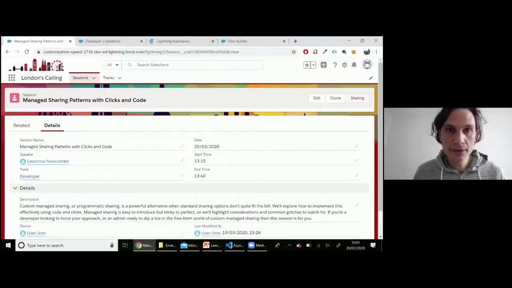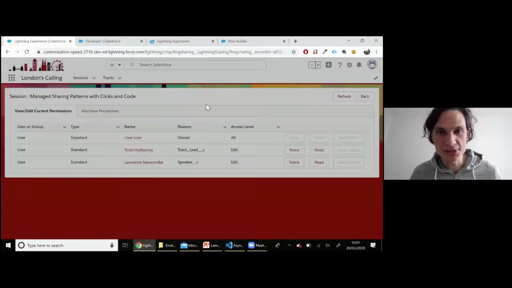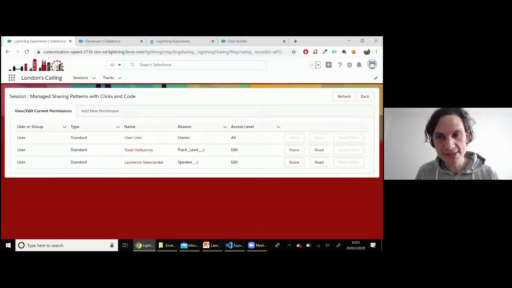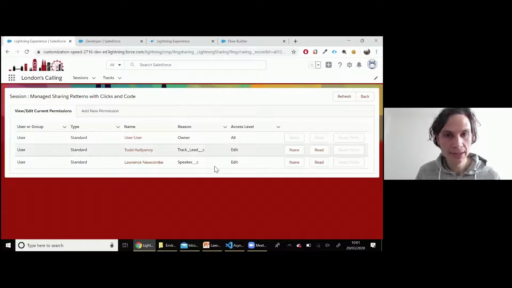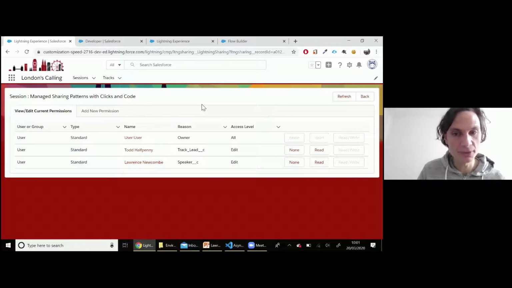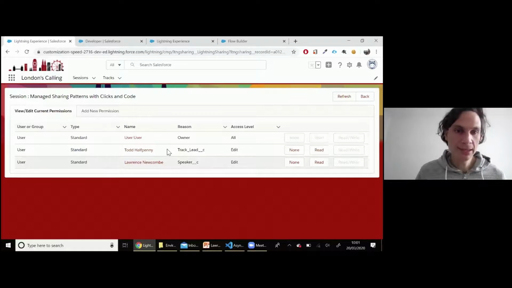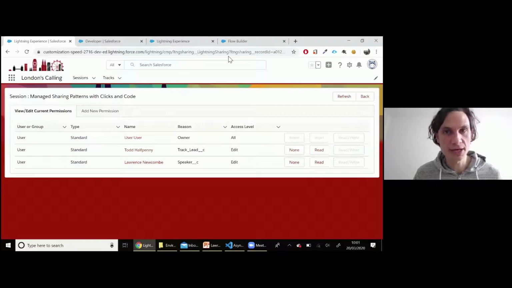So if I click sharing here, it's quite a nice component. It's actually a Salesforce Labs component, so it's available for free. It mimics the effect of the sharing button in Salesforce Classic, and it means you can see all of the shares that have been set up against this object. So you can see here this is sharing to me as the speaker, and it's sharing to Todd, who I've allocated as the track lead for the track record.